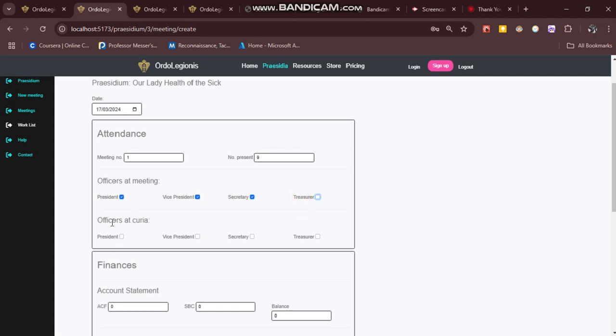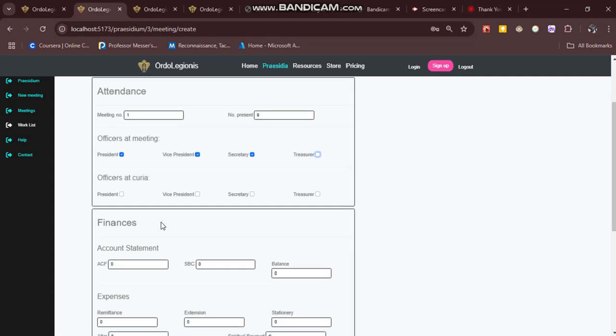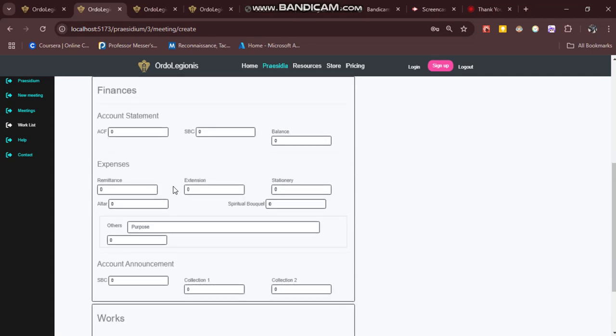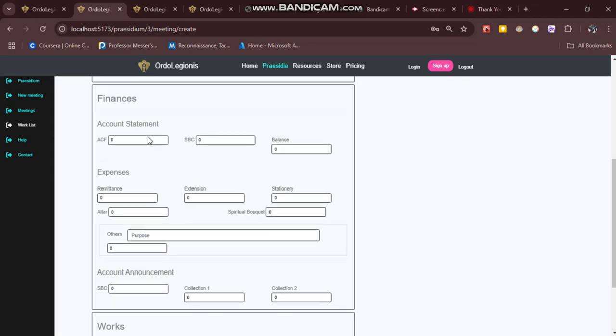Then officers of the courier. We hadn't attended a courier meeting yet. We're fresh officers. The finances. Right, so the finances is broken into 3 sections: the account statement, the expenses, and the account announcement. These two happen somewhere at the beginning of the meeting before the works are reported, and then this work takes place afterwards. So here, amount carried forward will be 0 naira for meeting number one, SBC 0, balance 0.